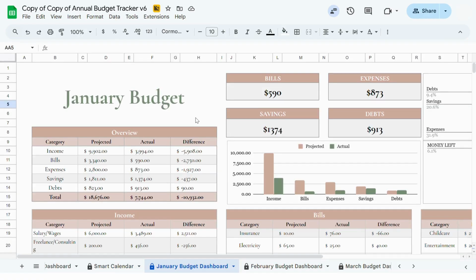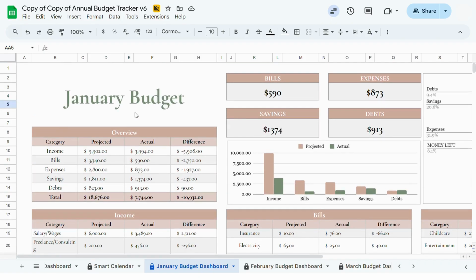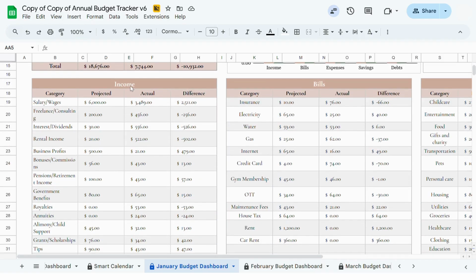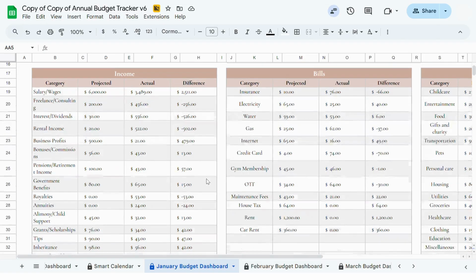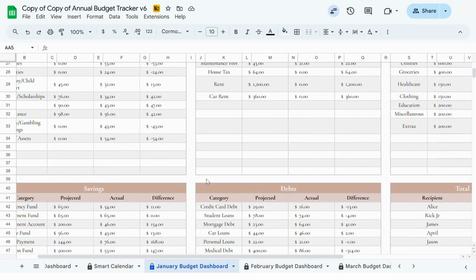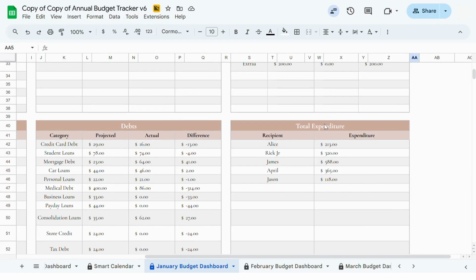Moving on to the next tab, which is the January budget dashboard. Here it is a completely automatic tab. Here you don't have to do anything. As you can see, all the tables are in alternate color. So you don't have to do anything and you can monitor all your categories and subcategories. So here you can see I had planned for salary and wages 6,000, but in actual, it was 3,489. So like that, we have subcategory tables for income, bills, expenses, debt, savings, and what was the total expenditure based on that month for each person.